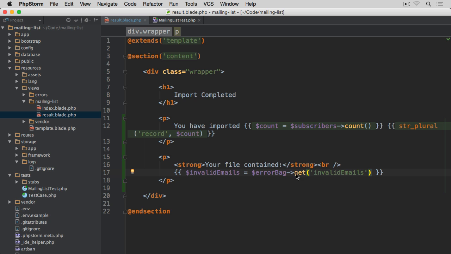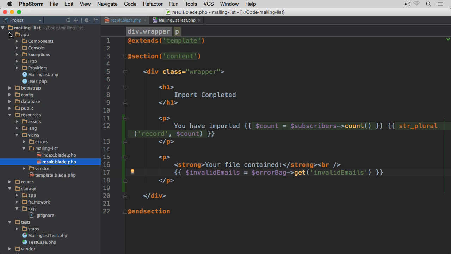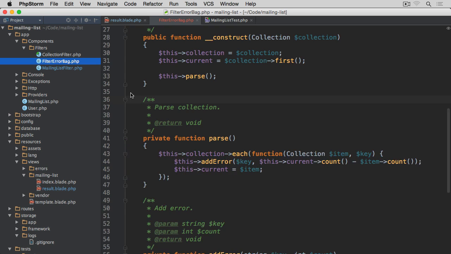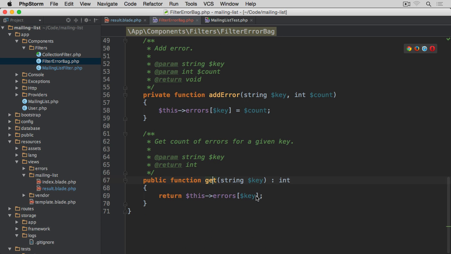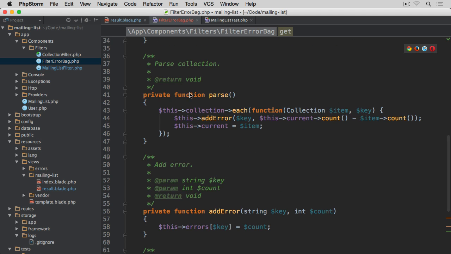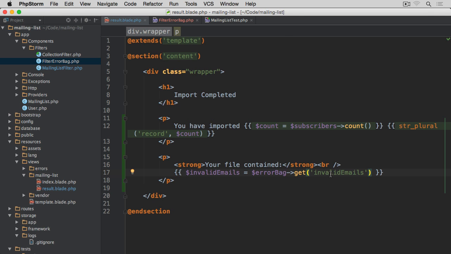As you can remember, this error bag get method, if we just go back to components, error bag get will get us the number, the count basically, for the given index from within the errors property. So this should tell us how many invalid email addresses there were, and we associated this with a variable for exactly the same purpose as here, because we're going to use it again rather than calling this get method again. We're just going to use the variable.